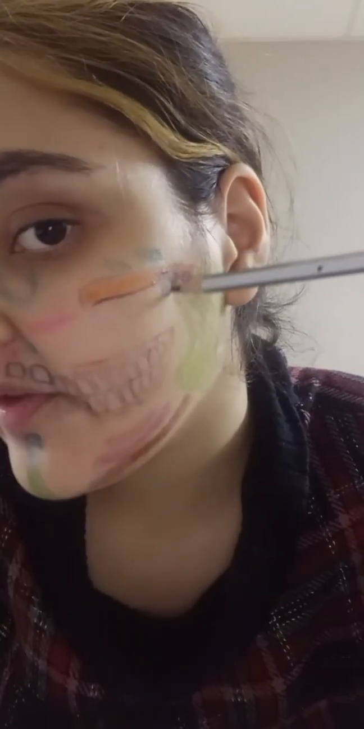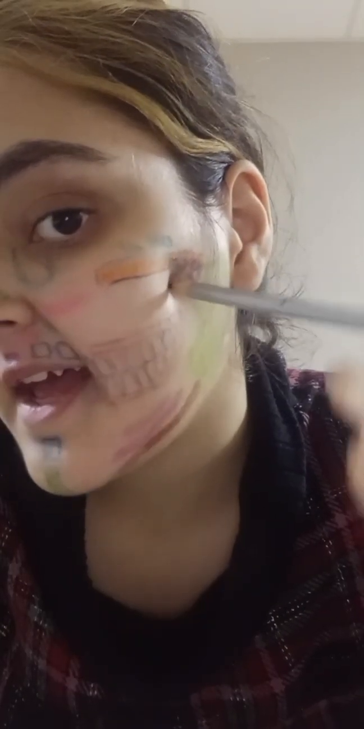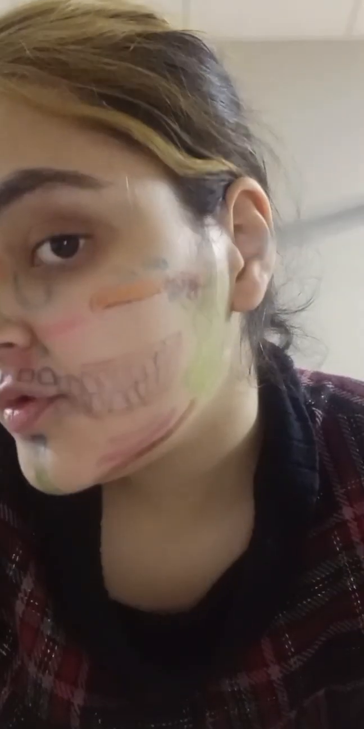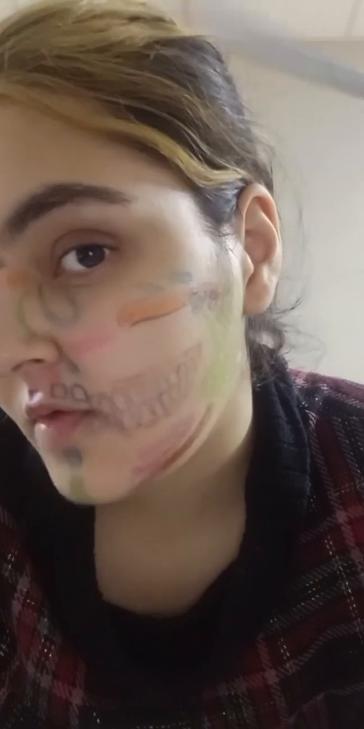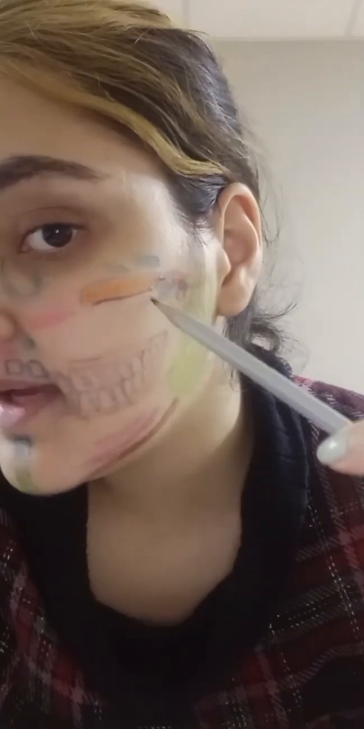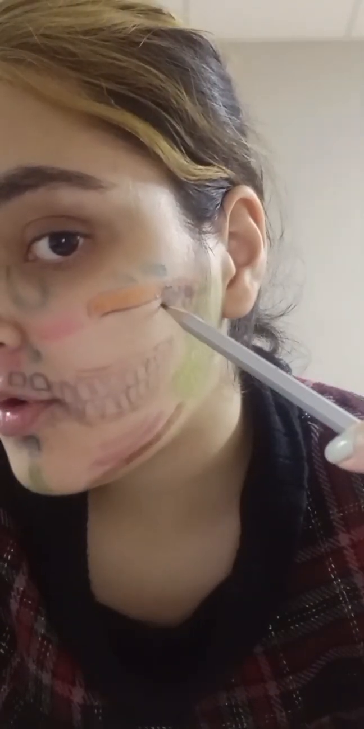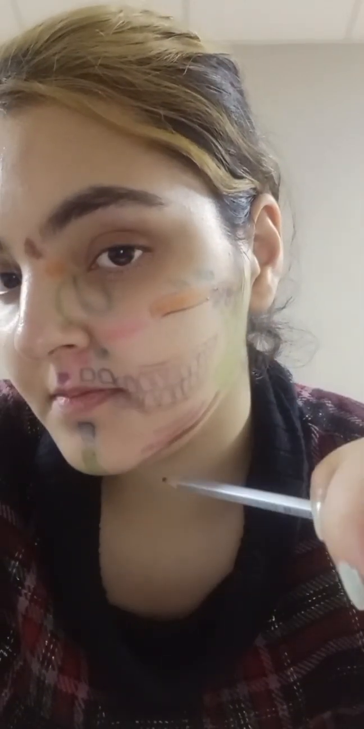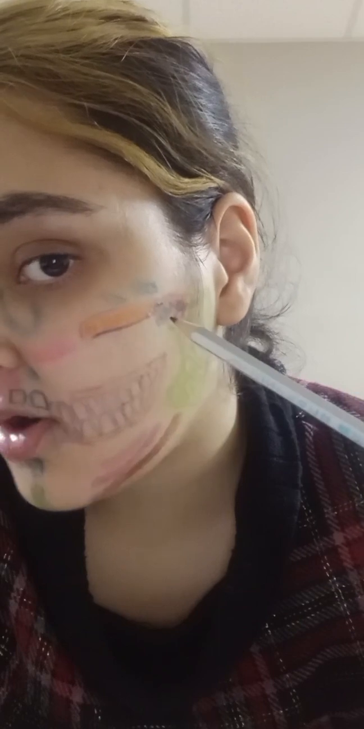About this part, I want to say the name of this, that is M temporalis. We have two M temporalis in our skull. One of them is located in this part.